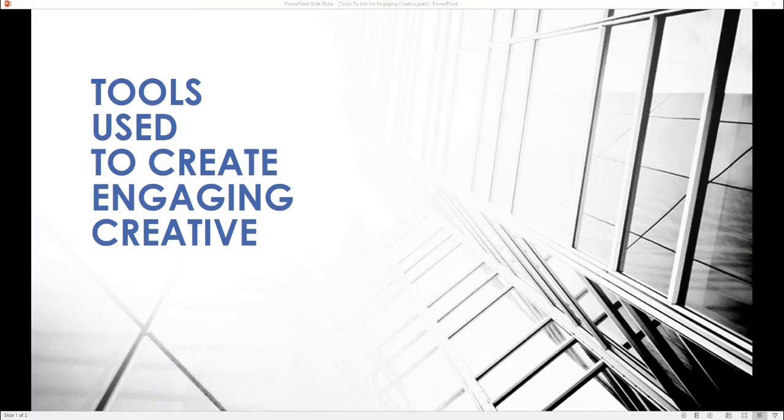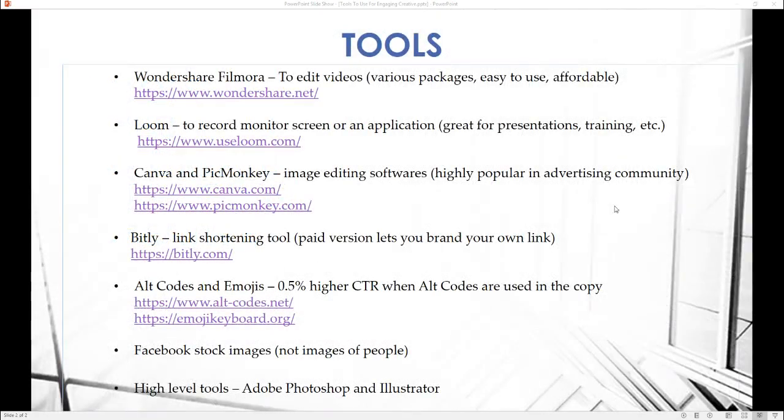Let's talk about the tools that you can use to create very engaging creative that helps you create images or videos, in this case. So let's just start with the first one. These are all the tools that I'm using and that my team is also using to create these engaging videos and images that should draw attention of your targeted audience to your ad.